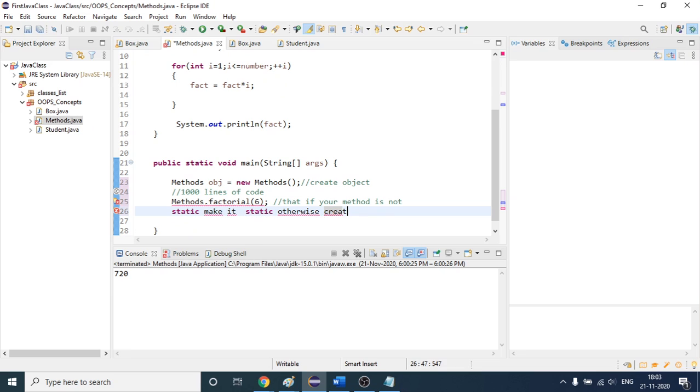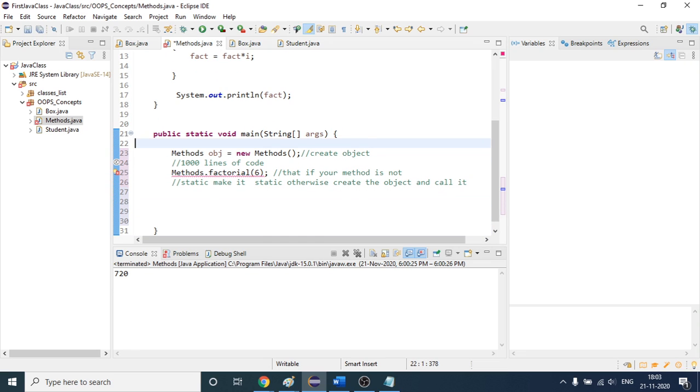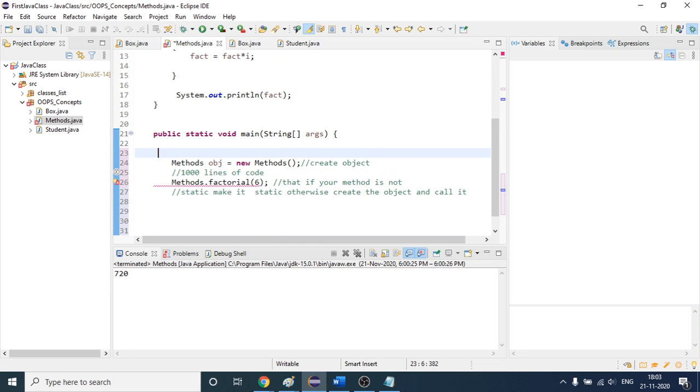Create the object and call it, right? So what will happen if, suppose I want to call this method here, right? What I can do, let's suppose I have written some thousands of lines of code, 1000 lines of code, just assume, right? After that I want to calculate the factorial.